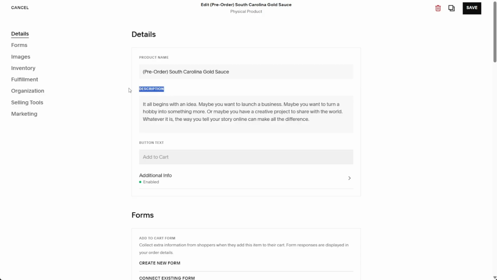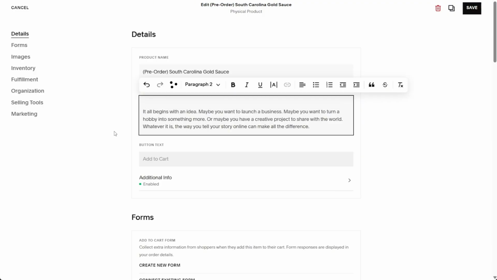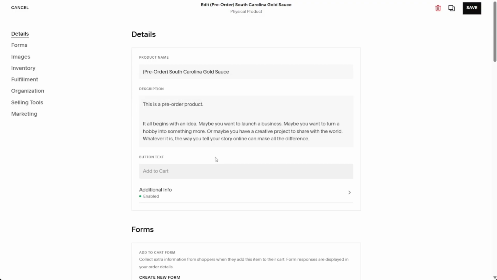The second step is to add pre-order within the description. If you simply head over and click on your description, you can simply say at the very top, this is a pre-order product. Now, the next step is to change your button text. Instead of an add to cart or a checkout, you want to change this to pre-order.